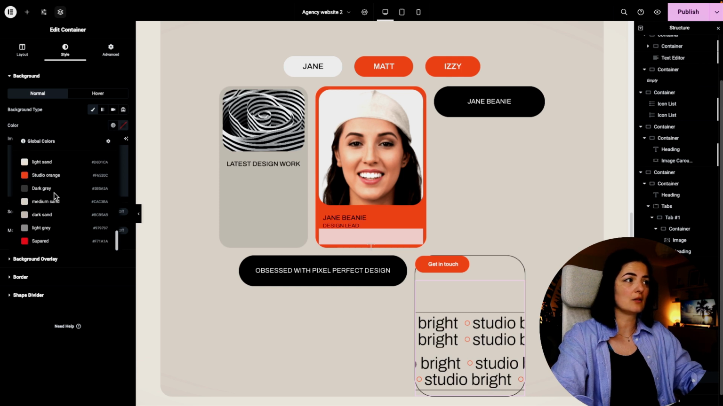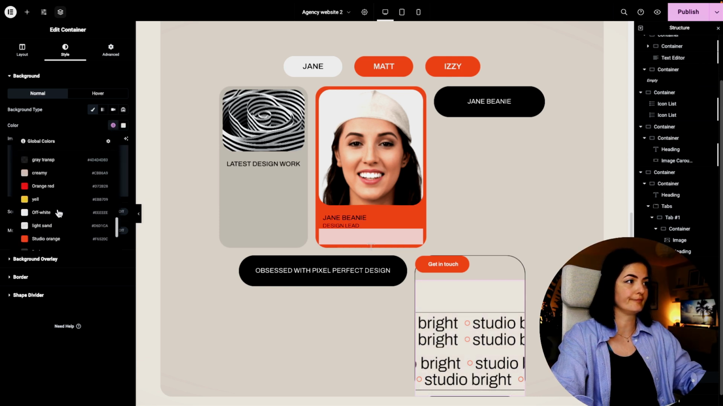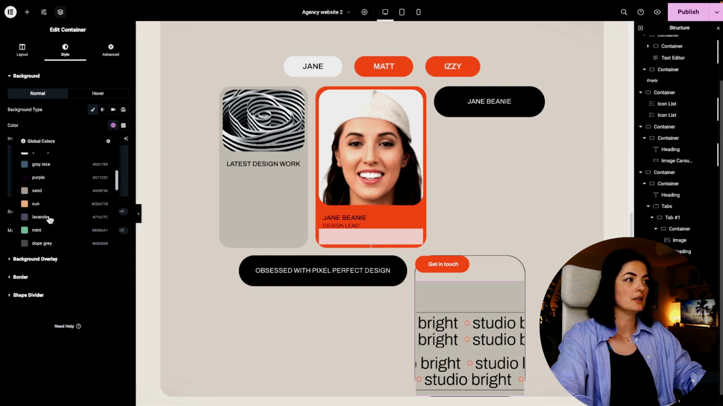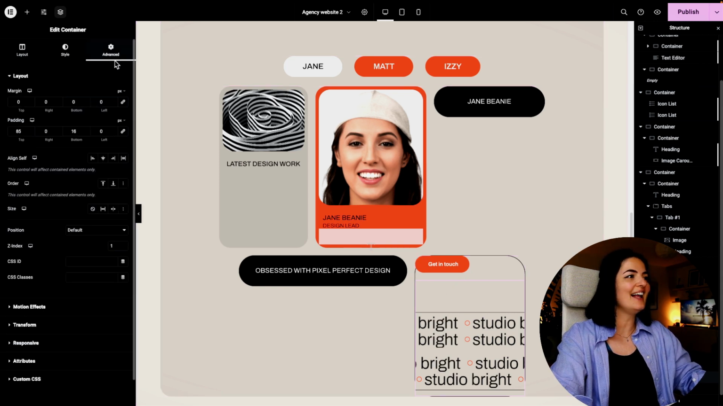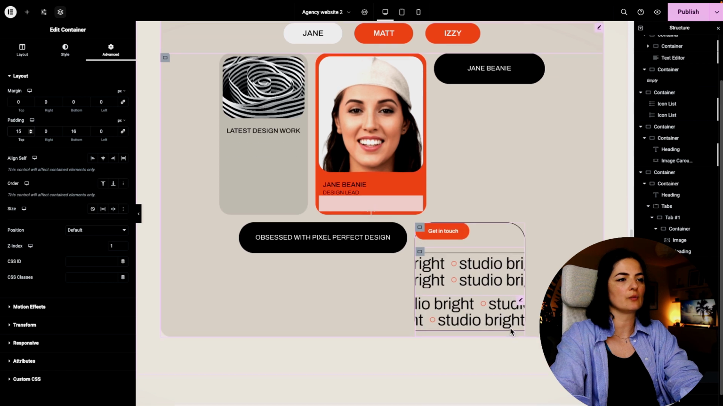Actually, I will add a color. I will add the same color of medium sand. We have to keep in mind the sticky situation, and remove some of the top margin, which is quite a lot. Maybe we will play around with it.